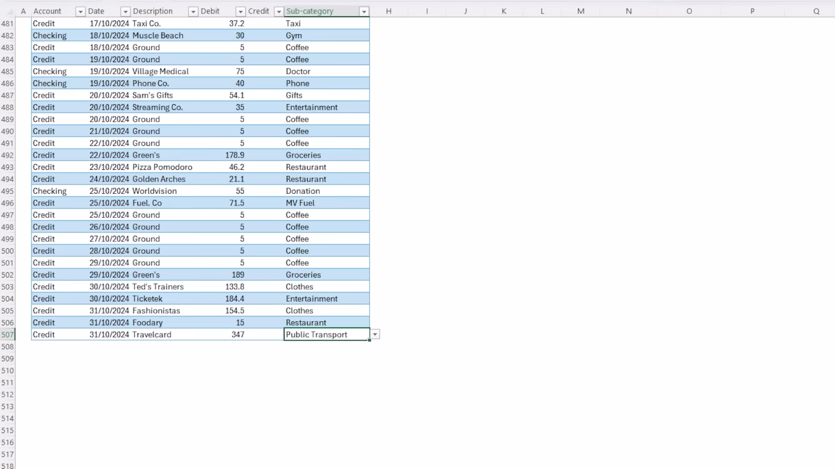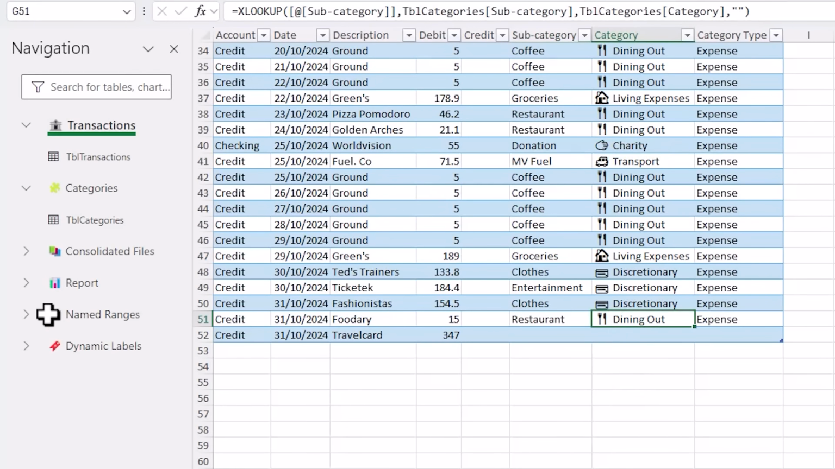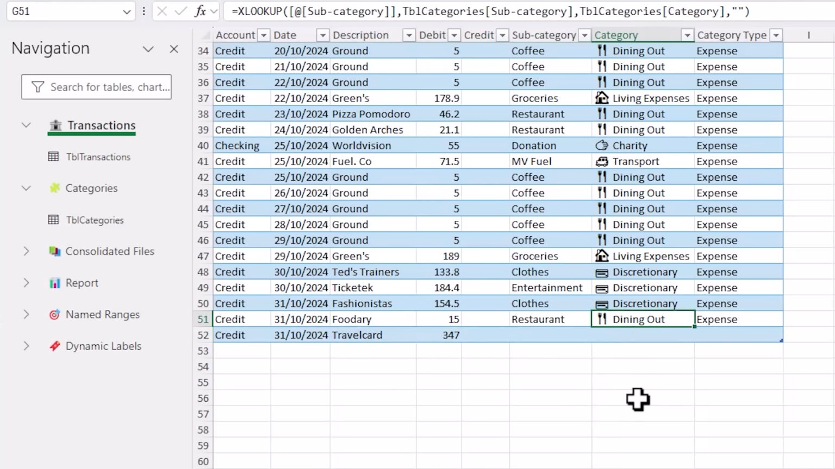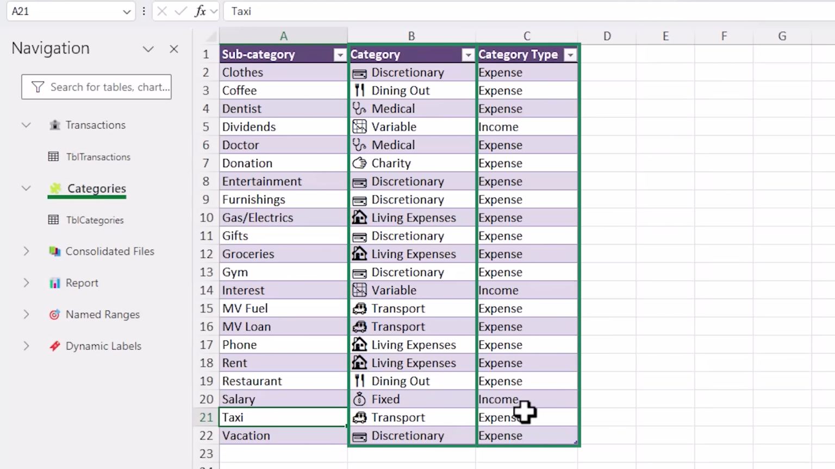Okay, let's switch back to the example file, and I'll show you how to set up your data validation lists so that they automatically include new items. Here I've got a subset of my data where I need the new subcategory brought in for public transport. By the way, I brought in the category and category type fields here using XLOOKUP, so it looks a little different to my budget versus actual file we were just looking at. And these are looking up my category sheet where I've got my list of subcategories and how they map into the category and category type.